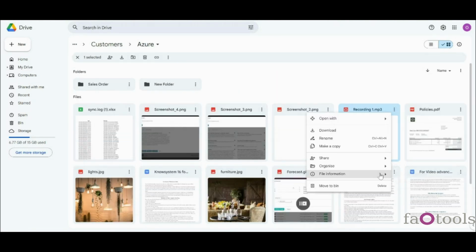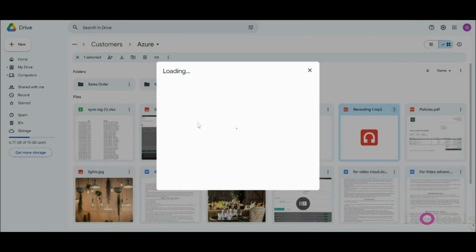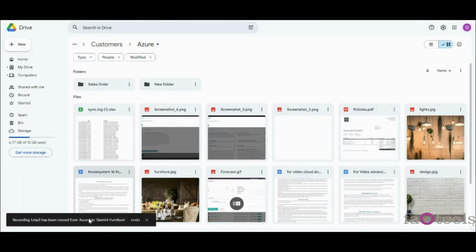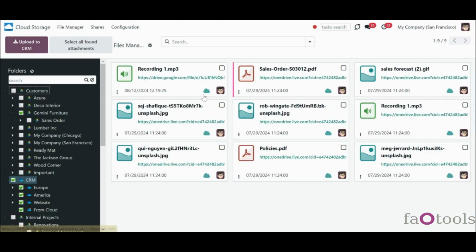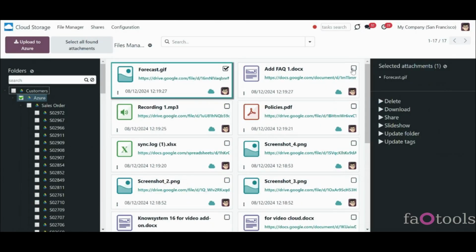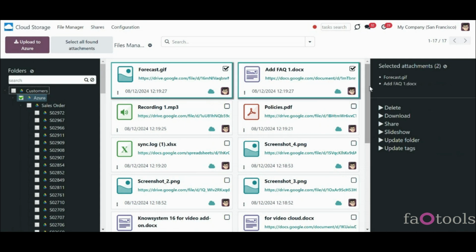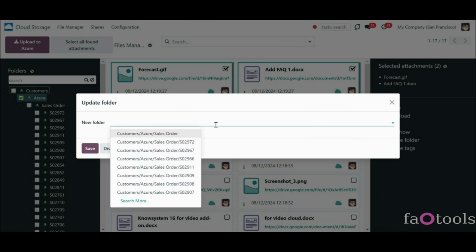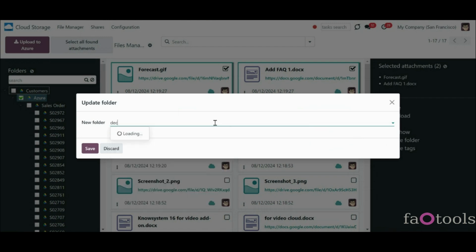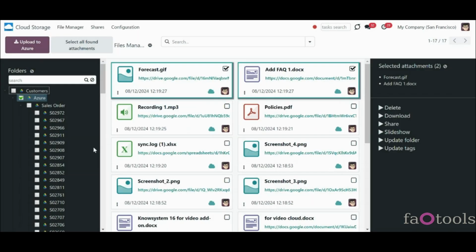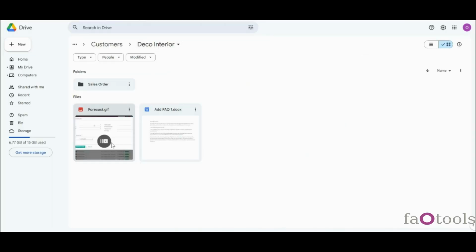If you move a file from the Cloud client from one object to another, a linked Odoo attachment would also be moved. You can move an attachment to another folder in Odoo with the help of the Mass action Update folder. For that, just select a file or files, click Update folder, and choose the target folder.